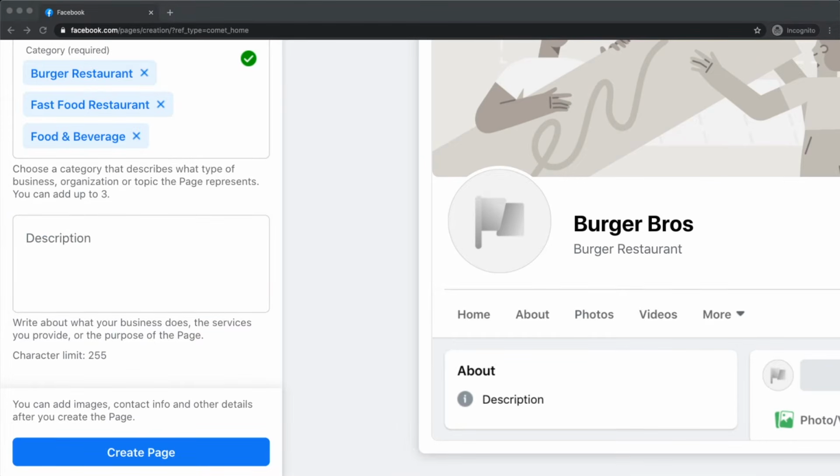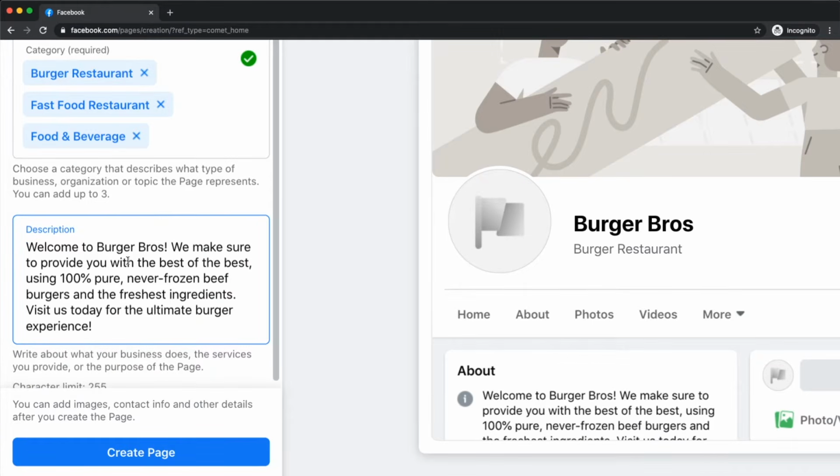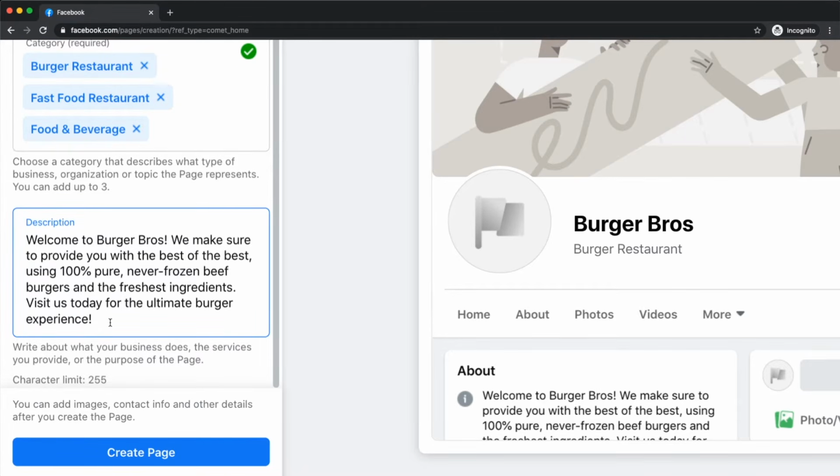So I just created a short description as an example for this burger restaurant Facebook page here. I just welcome people to this page and then tell them what we are actually providing. So it's fresh burgers with fresh ingredients. And then I ask people to visit us today for the ultimate burger experience. So make sure to take some time and actually create a very nice description of what your business is about.